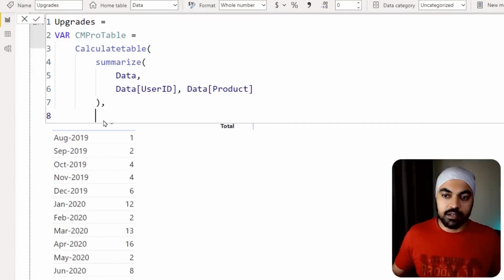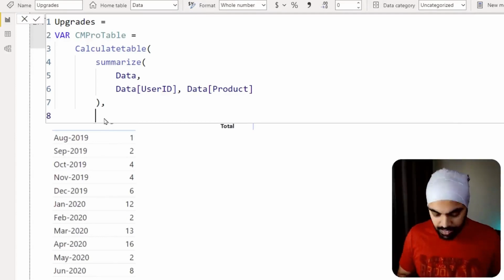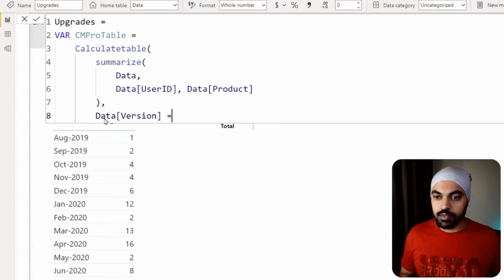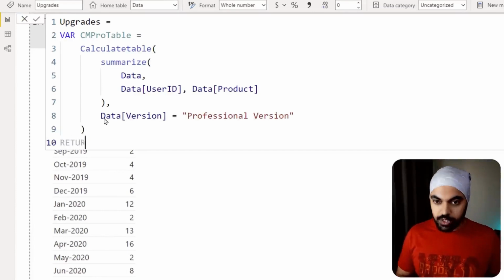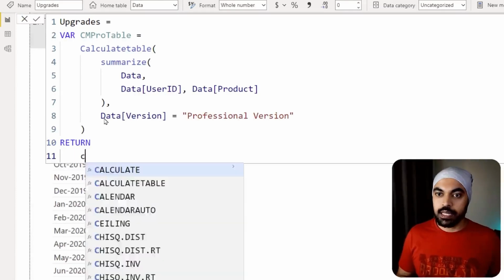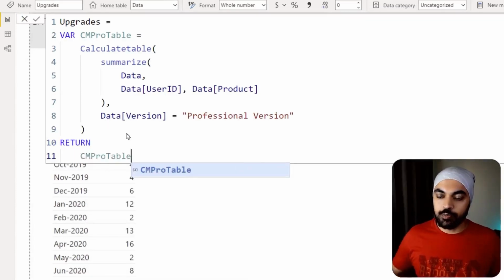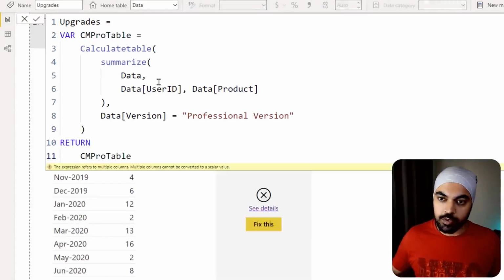So here is where I will declare a filter. That means the version of the product is going to be the professional version of the product. So professional version. All right, version. Okay, pretty good. I'm just going to do the return. And I'm going to say, hey, the current month pro table is the output. Let's just see what we get as an output.